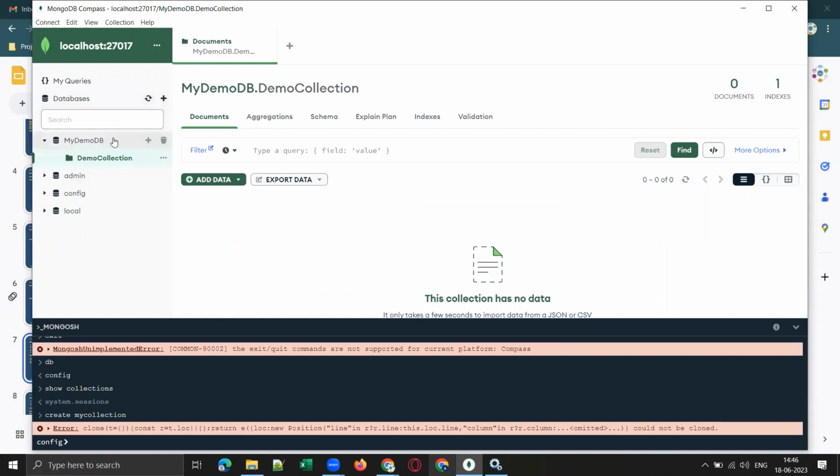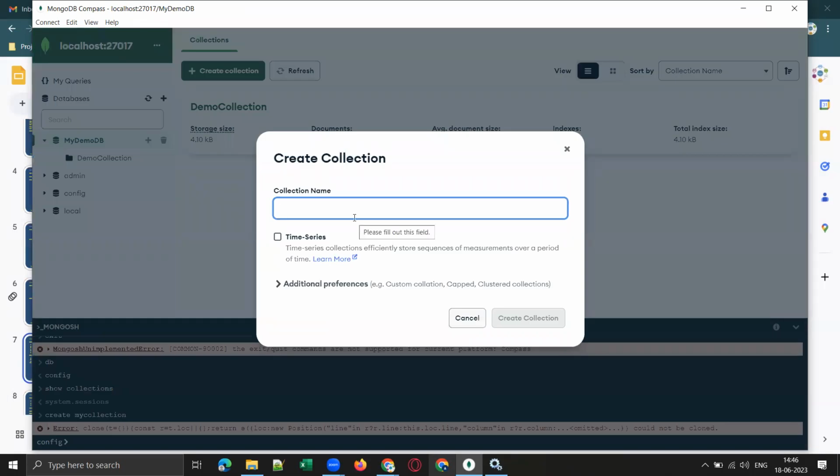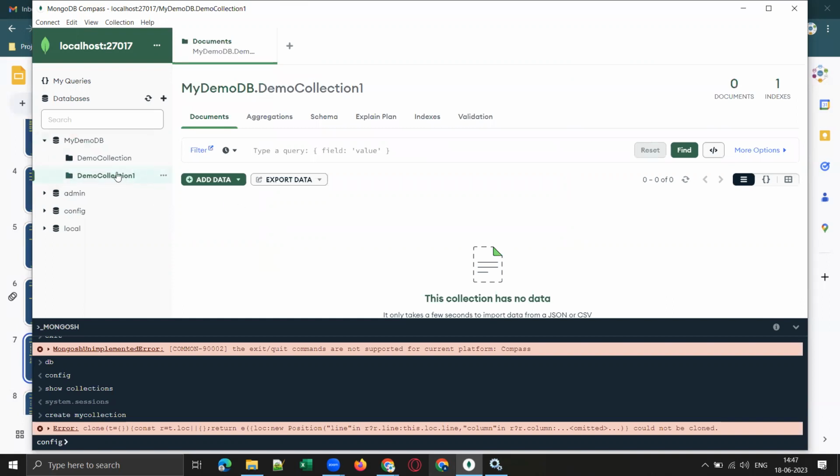Now, in an existing database, suppose you want to add a collection. For example, this is my demo database. I'm going to use this. Suppose in this existing database, I want to create a collection. Simply click on this plus button to create a collection and give the collection name. Okay, demo collection. I'll name it as demo collection 2. You can give some number to make it unique, and click on create collection. Now you can see that one more collection got created.